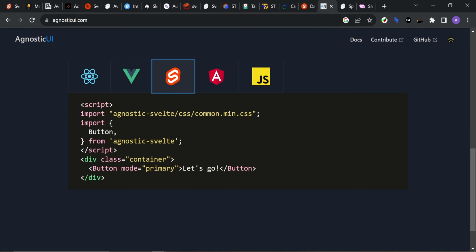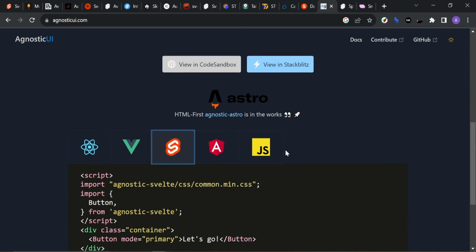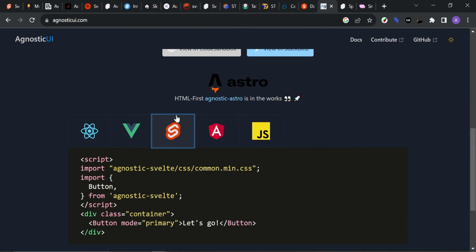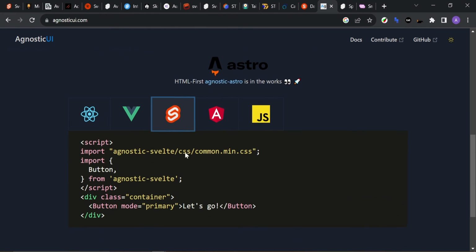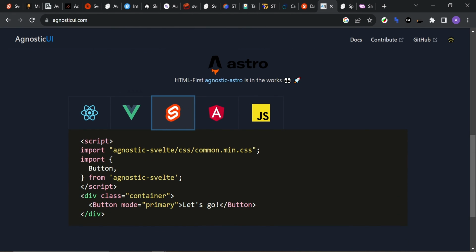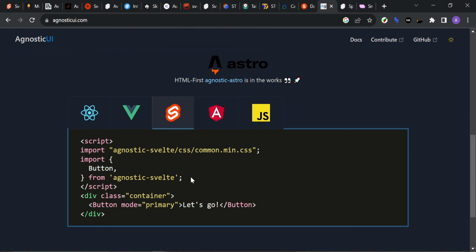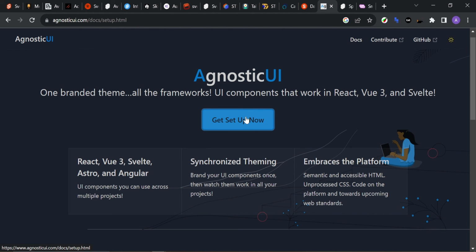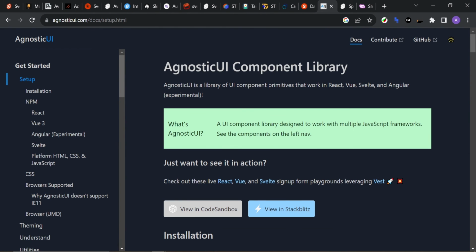Moving on, let's begin to look at Agnostic UI. So we're going to be focusing on the Svelte part and only the Svelte part. So as you can see, we just import the CSS and then we import button from agnostic UI svelte, and we can use the button right there. We can change the mode to primary to give us the primary button. Now let's click on the get started now, and we are brought to this page.